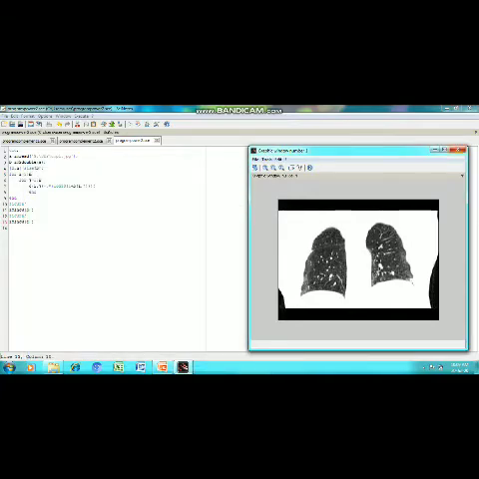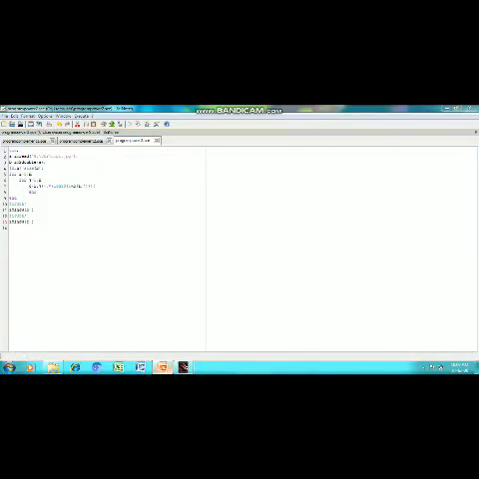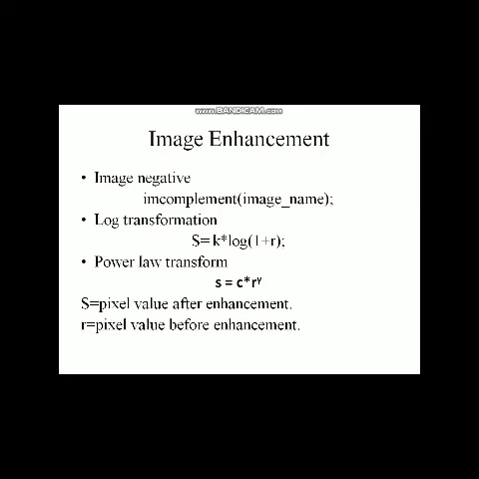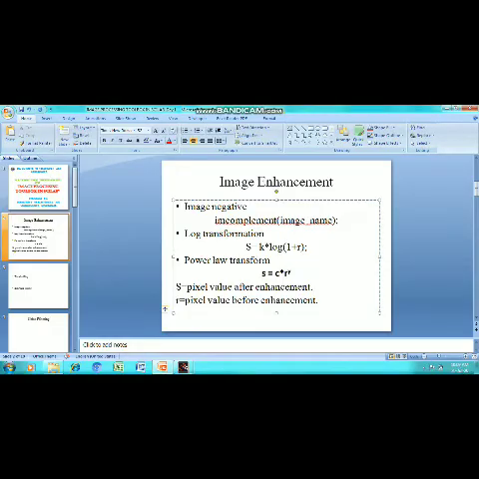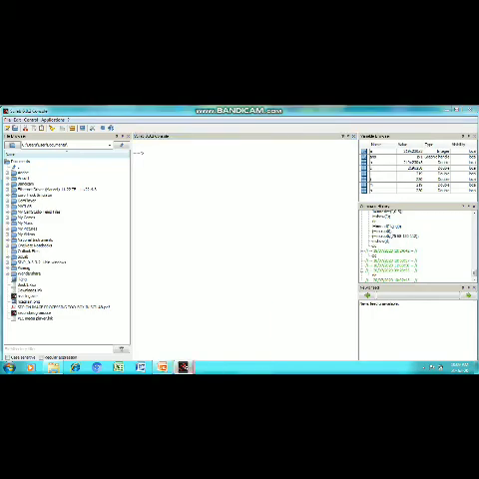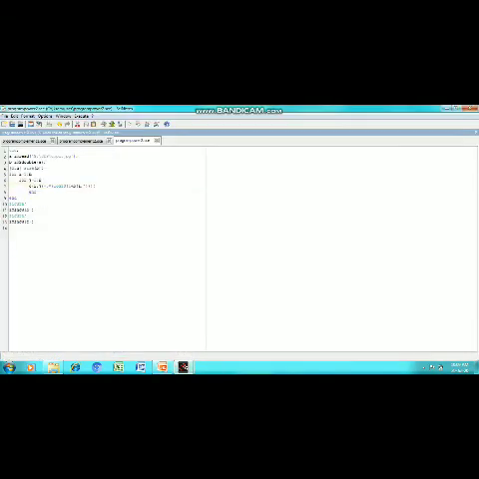Next I'll give you an exercise. Try to implement this formula, the power law transform. Here once again R is the original pixel value, S is the enhanced pixel value, and C and gamma are constants. They are constant numbers. Try to take different constant numbers and implement it in the program and execute it. It is the same program, only this equation changes, that's all. Try to do that.